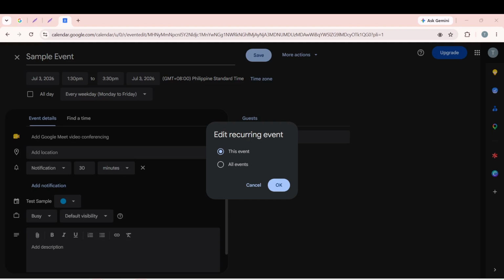A prompt will appear asking which events you want to change. You'll see three options: this event, this and following events, and all events. Choosing the right option is crucial because it determines how your changes will apply across your calendar.